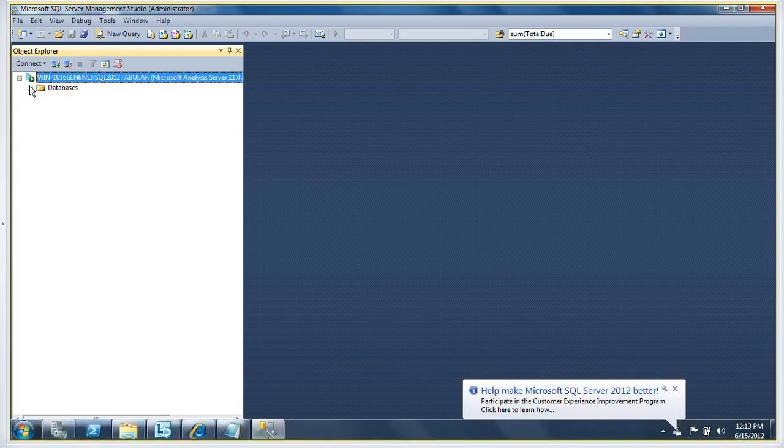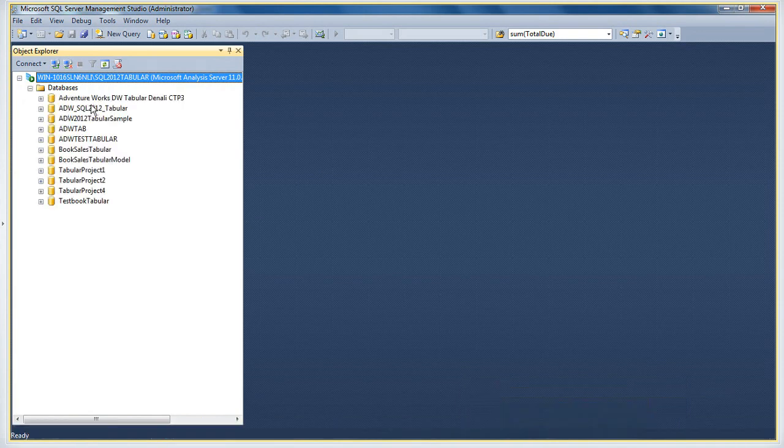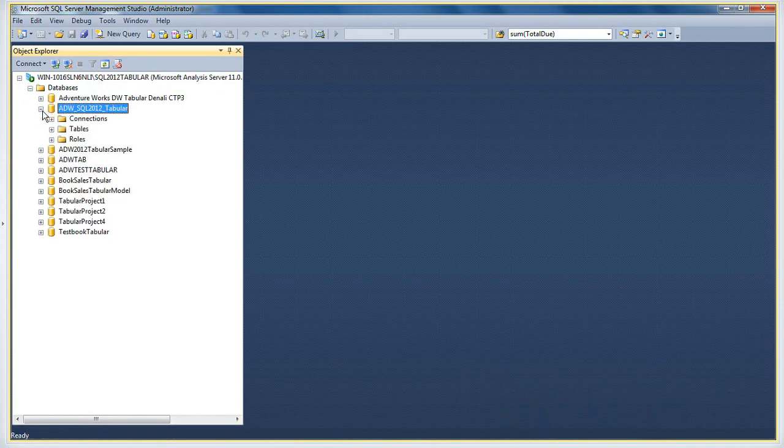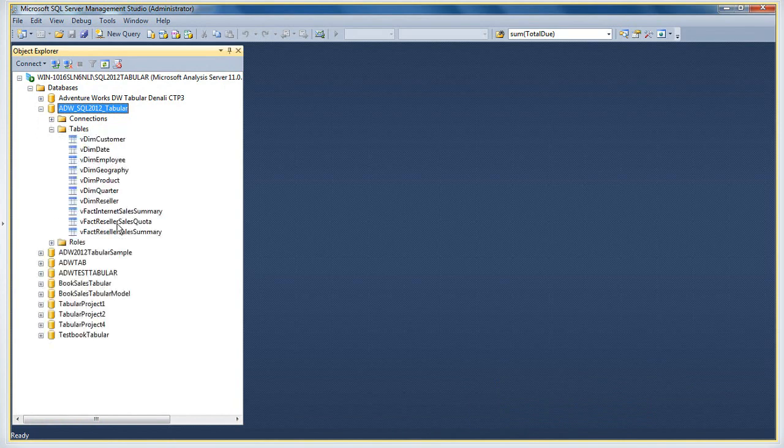Okay, finally came up here. I actually have a tabular model that I built ahead of time. It was ADW SQL 2010 tabular. And there were a couple of fact tables in here. There was one for reseller sales and one for internet sales, broken out by a couple of dimensions that we established. So that was actually a tabular model that we deployed.